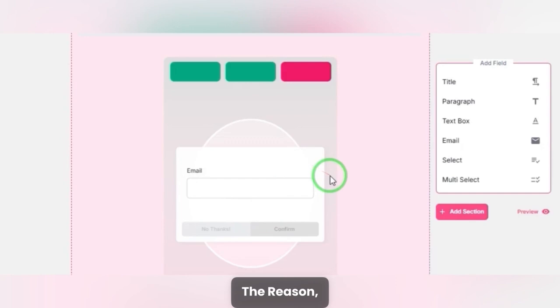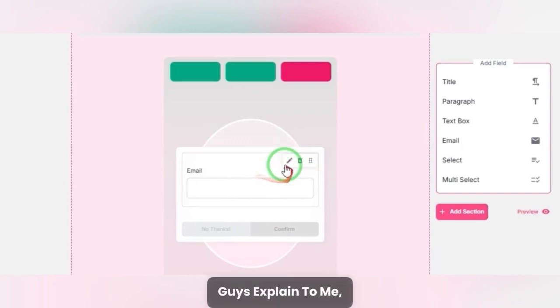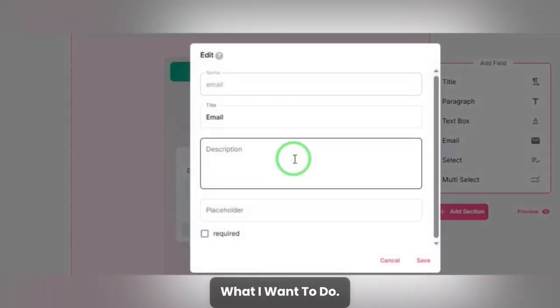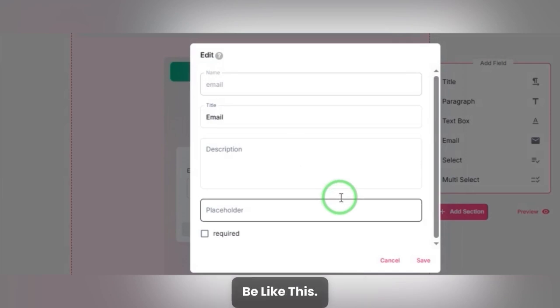Let's not get into the reason, because no matter how much the technical guys explain to me, I don't understand it. Just know that it should be like this.